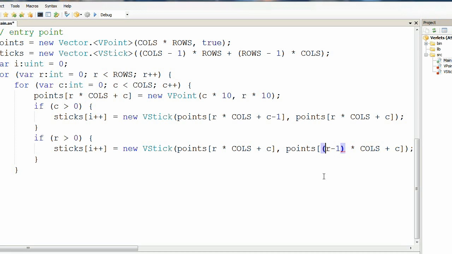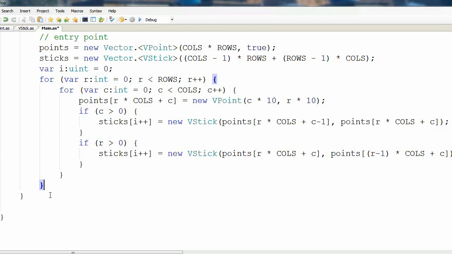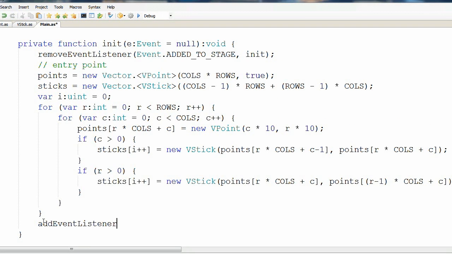Just drop it, and then here is where everything becomes really interesting, because we're going to create the render of all this thing. So let's see how it's going.